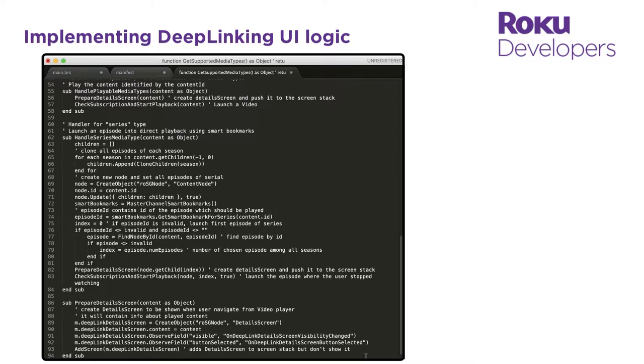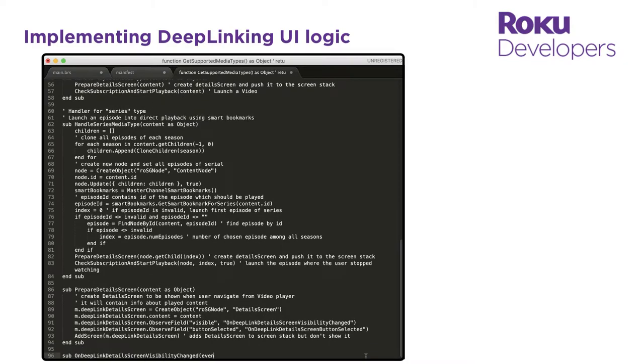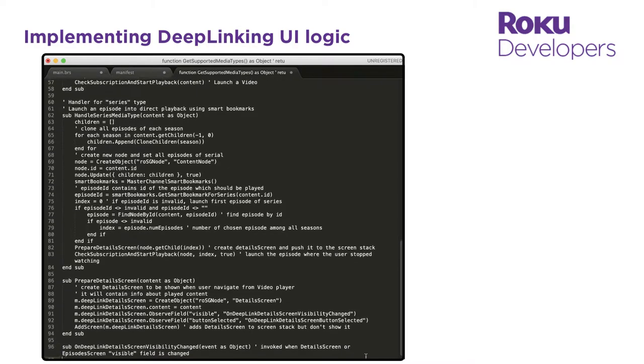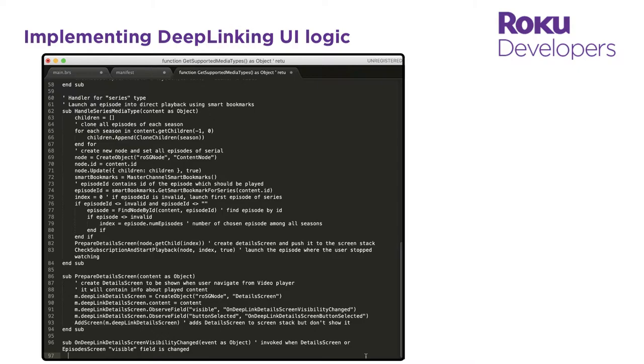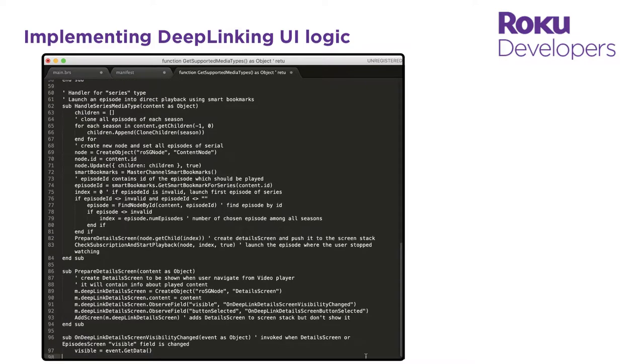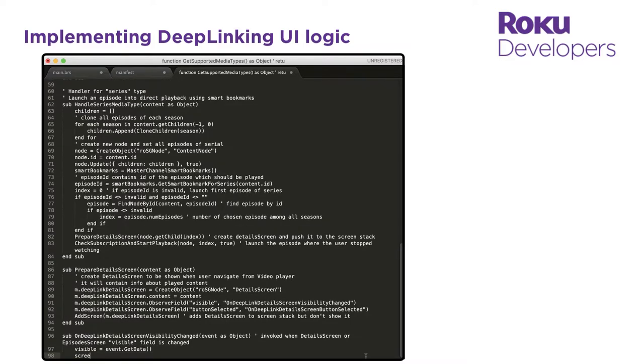Okay, now let's create the two event handlers we just referenced. First, let's create the onDeepLinkDetailScreenVisibilityChange method. This method takes an event, and then we use that event's getData method to get the visibility of the deep link content and store it in a flag named visible. And let's use the getROSGNode method to get the screen that generated the event.